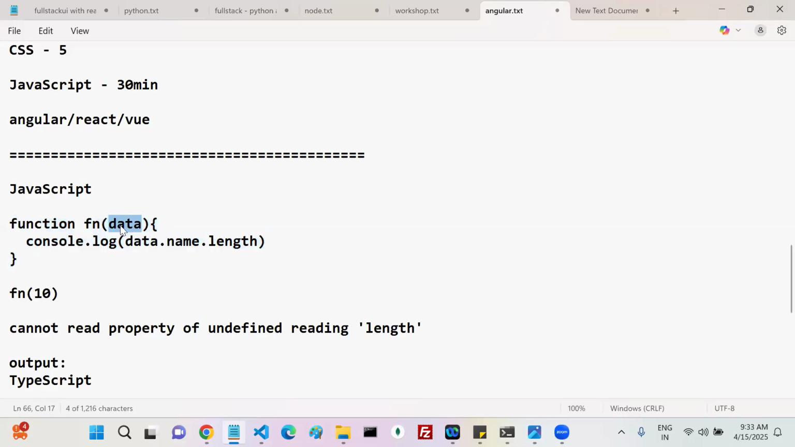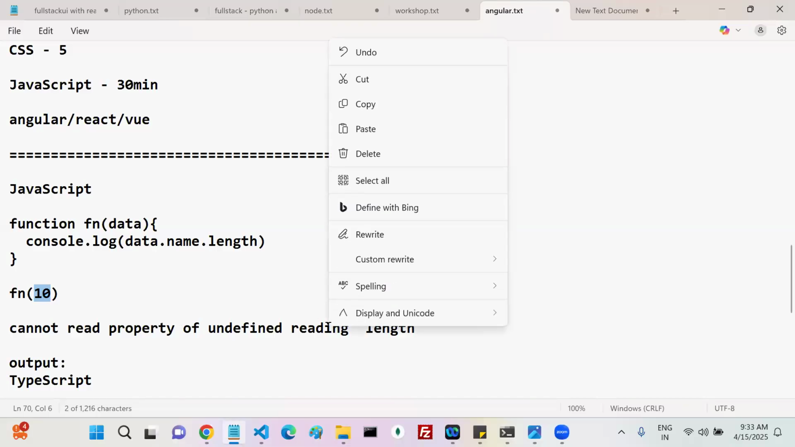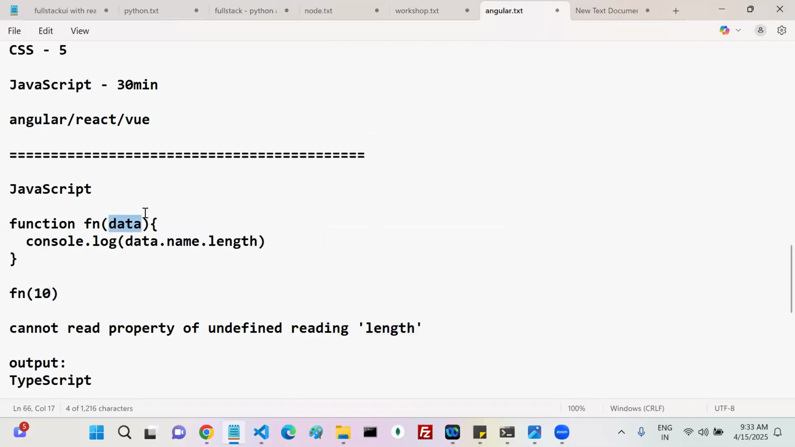By seeing this, in JavaScript we don't have any type. My data can be anything. But if I pass a 10, it is throwing an exception like this. So in JavaScript, there is no type. That's okay, fine. But as a developer, you have to check. If the type is not there, you may pass any kind of data, so based on how they are using this data, you have to pass it.